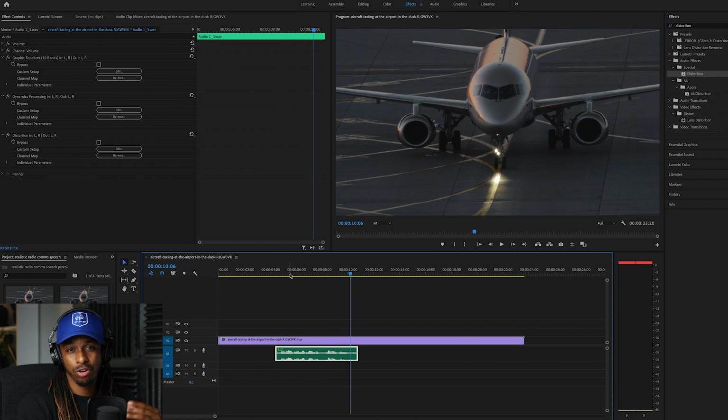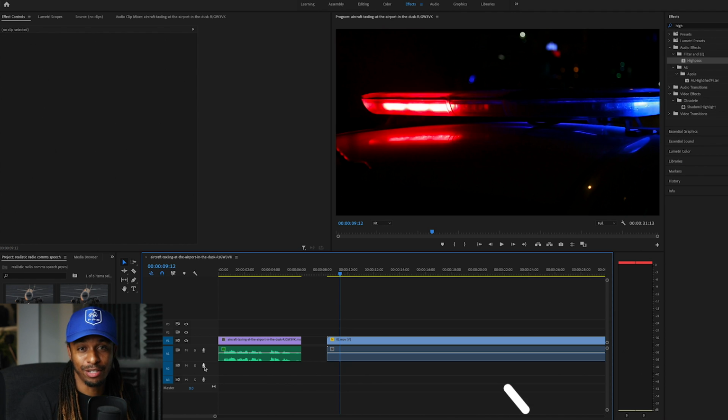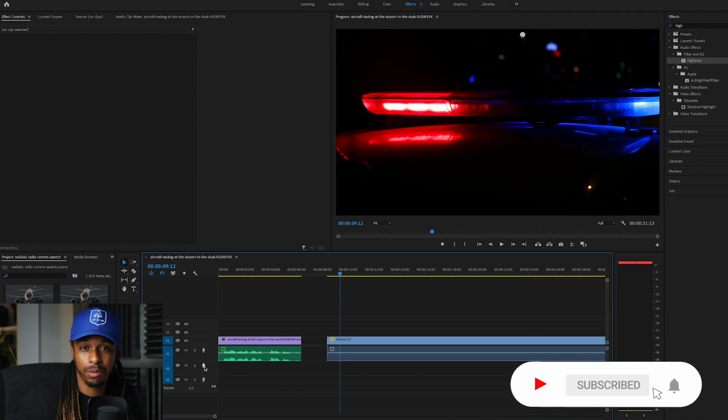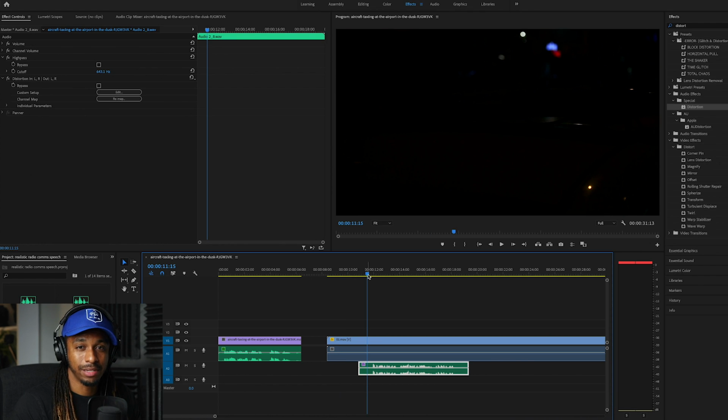And again, guys, feel free to go in and edit these parameters to get it just the way that you want it. All right, so let's do one more example, and this is going to be from a police perspective, and I just want to show you a little extra that you can add to even sell that effect even further, right? Okay, so now that we have the high pass and the distortion, we're just going to add a little bit more sound design to this one.